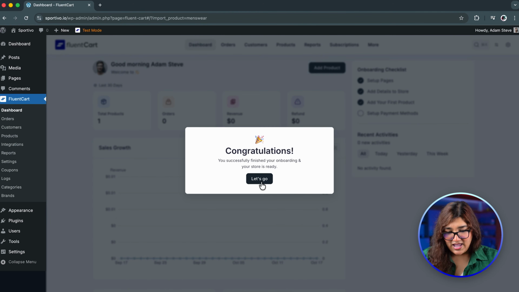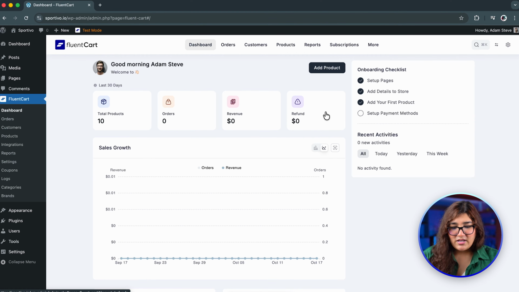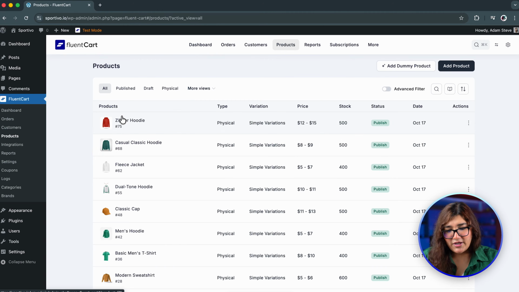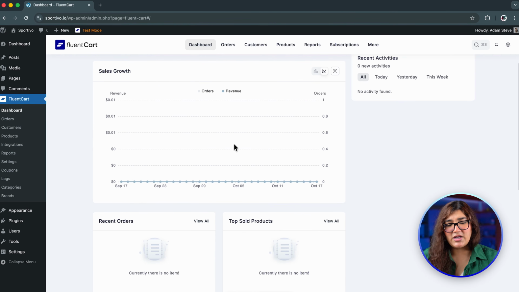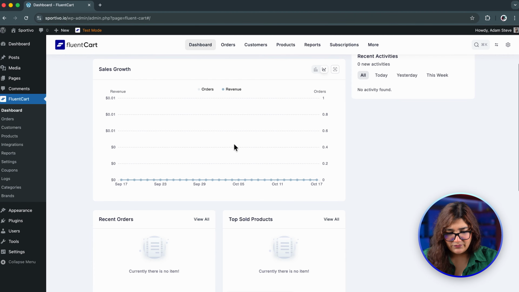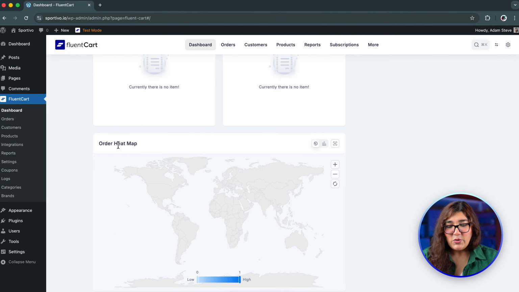Onboarding is complete. And it's time to have a quick tour of the FluentCart dashboard. Since we just finished the onboarding setup, you'll notice our orders, revenue, and refunds are all at 0 for now. So it's totally normal for a fresh store. But if you look closely, those dummy products we created earlier are already listed and ready to explore. So just below that, there's a really nice sales growth chart that gives you a quick snapshot of your store's performance over time. You'll also find sections for recent orders, another for top-selling products, and one of my favorites, the order heat map, which visually shows locations of higher order volume.